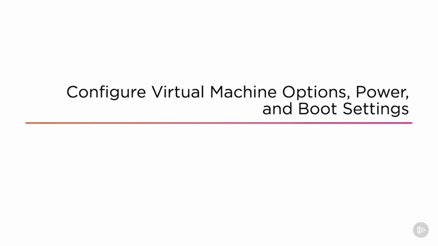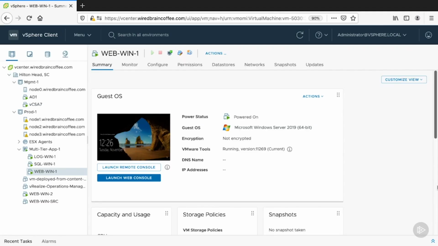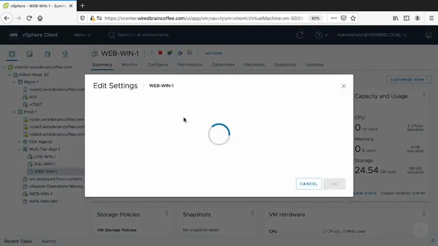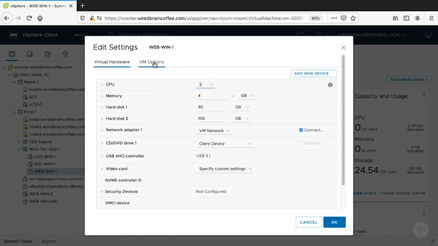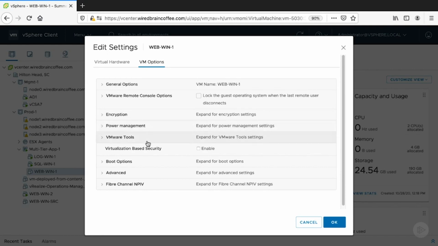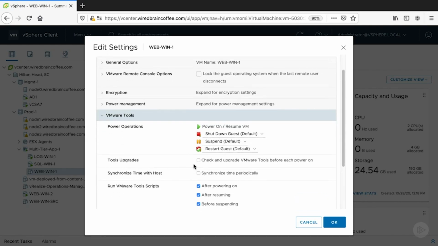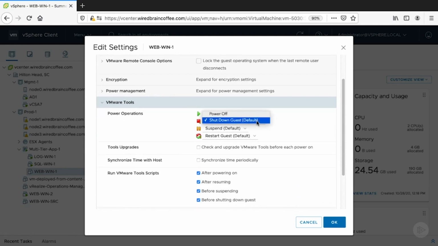There's a lot that you can do when it comes to configuring virtual machine options, power options, and boot settings. If we go into the vSphere web client, it's best to power off or shut down a virtual machine before you start to configure some of these options. With a clean shutdown of the guest OS, let's go into the virtual machine settings and then into the VM options tab. And first we'll talk about power options underneath VMware tools. It's here that you can configure what these different buttons will do.